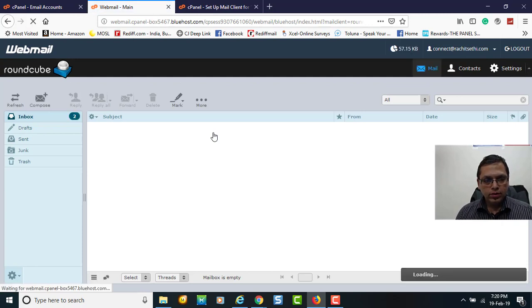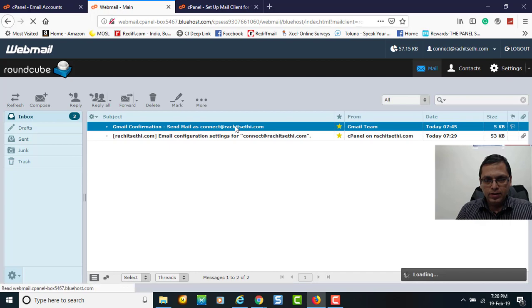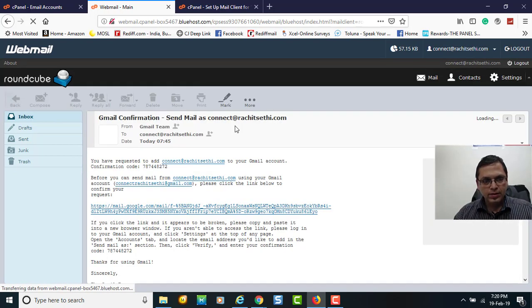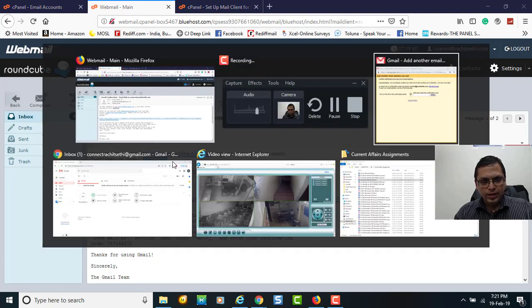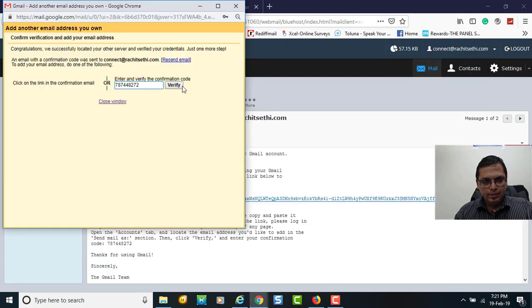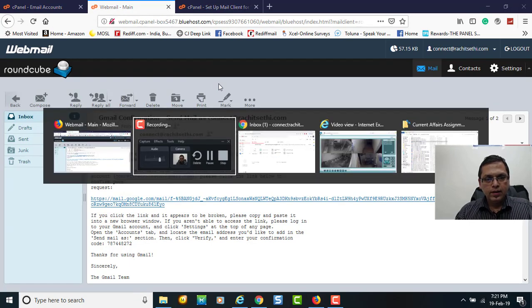So here we are, we logged in using Roundcube. Perfect. So what we've got is Gmail confirmation, send mail as connect@rajatsethi.com, from the Gmail team. Just click on this email. Let's see what the message is. Perfect. You have requested to add this to your Gmail account. The confirmation code is this particular code. Copy this code from here, go and paste it here. Verify. And that particular thing is done.